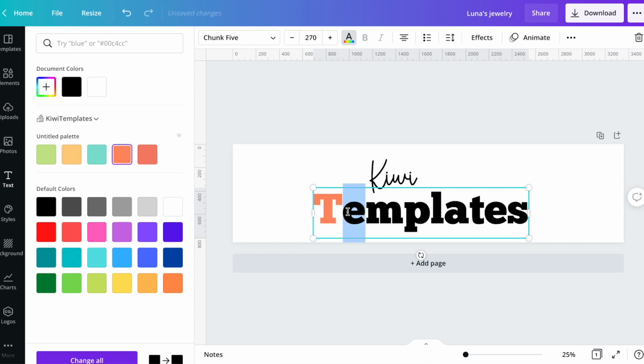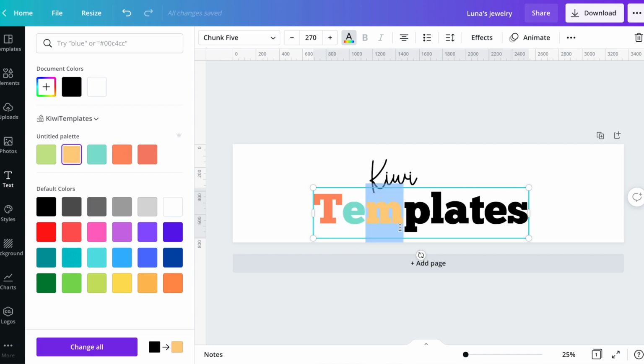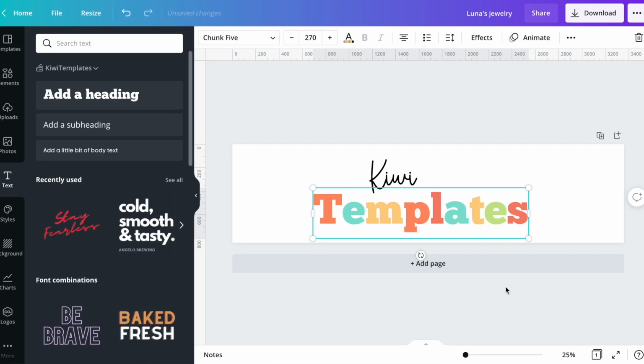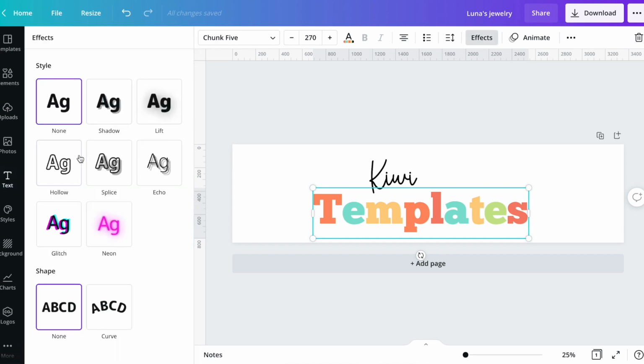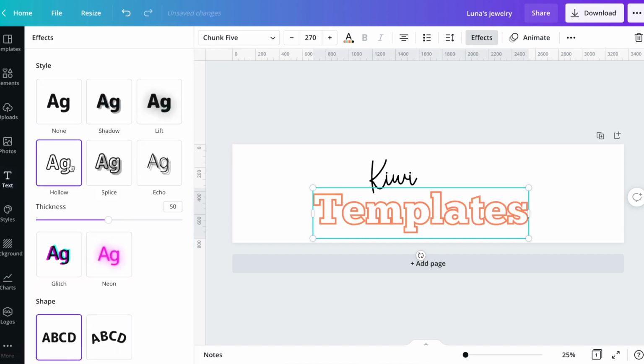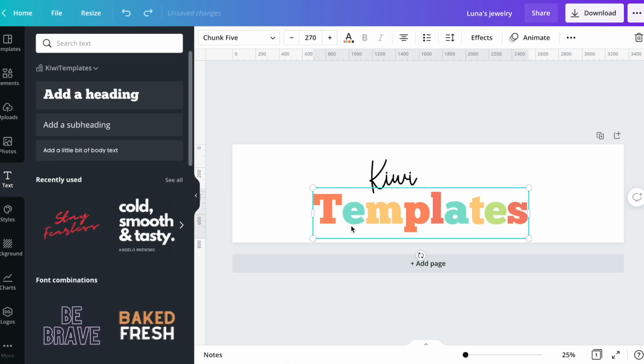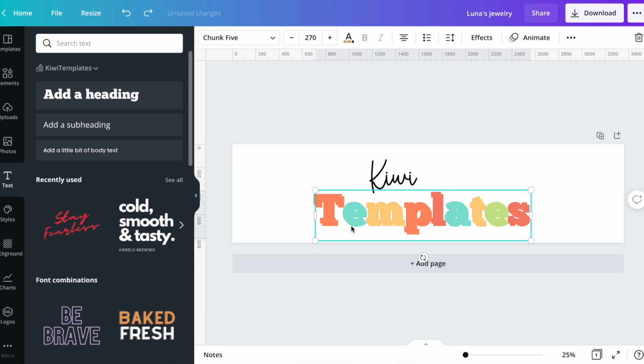Okay, so I want this to be quite a fun branding, so I'm going to just change the colors of this individually. So I also want to have an outline around this, so you can go into the text and push effects and create an outline, but I don't want to do it that way. So what I'm going to do, Command Z that, and I'm going to duplicate the layer by pushing Command D, and so it's created another layer on top.